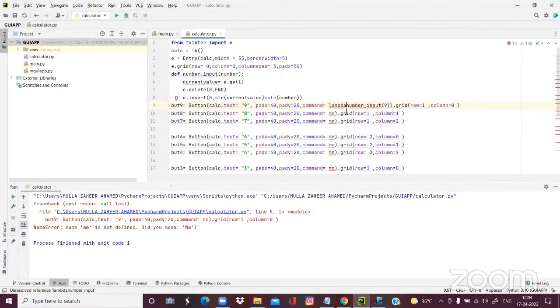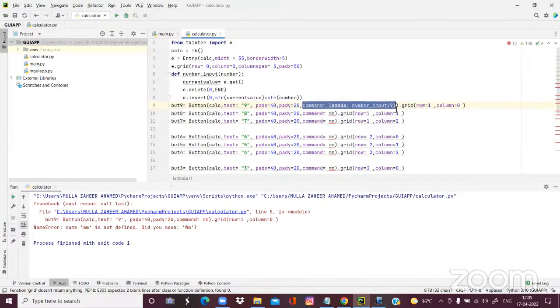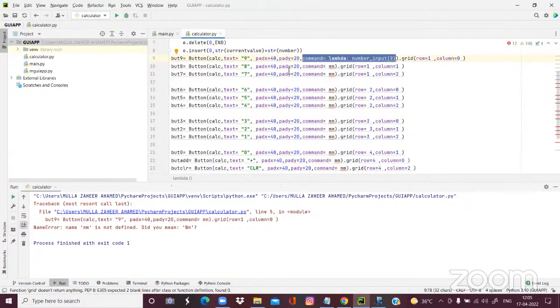We have to define this function as an anonymous function, and that can be done with the help of the keyword called lambda. Lambda is the keyword by which we can declare the function as an anonymous function. It's just a type of function. You don't need to worry about anything. So this is what it is. Let us take this and paste it in all the buttons.